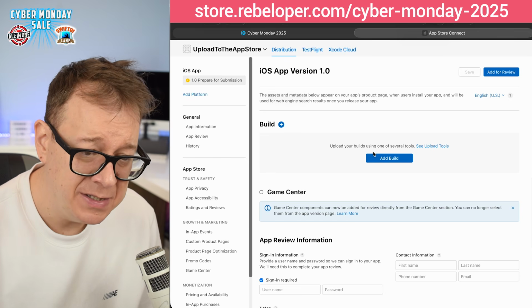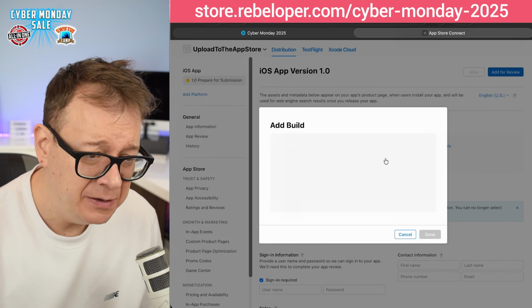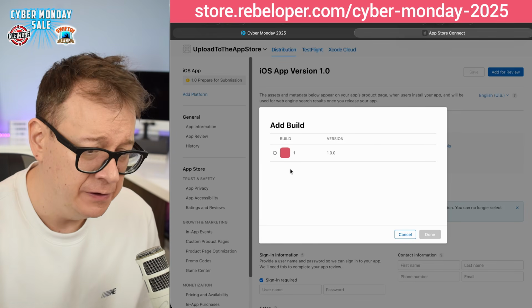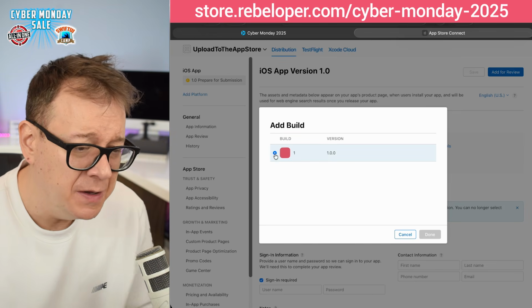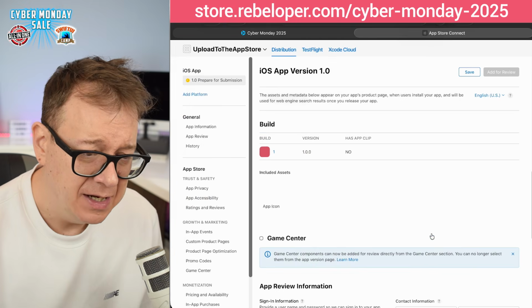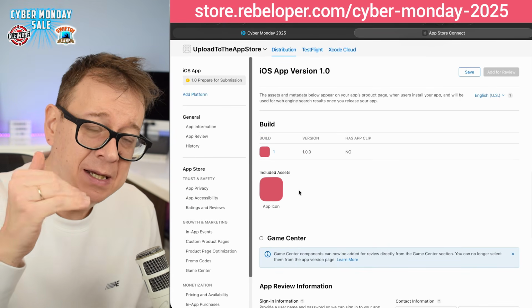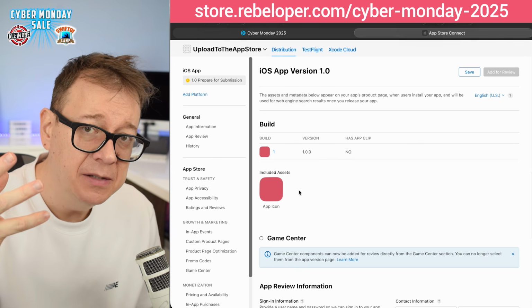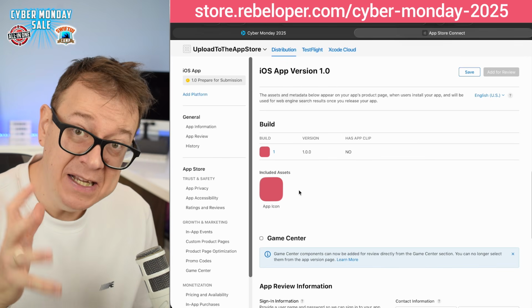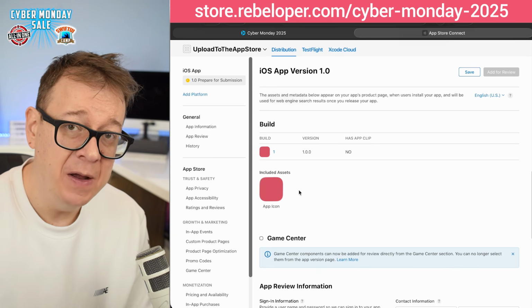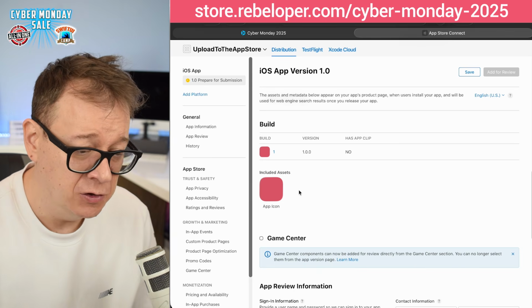So let's click on the plus, either on the add build button, and all of your builds that you uploaded will be populated right over here. We have only one, so we're just going to select it, click on done, and there we go. And as you can see, the app icon has automatically been fetched from that build that you have uploaded. That's why we needed to provide our app icon inside the Xcode project.